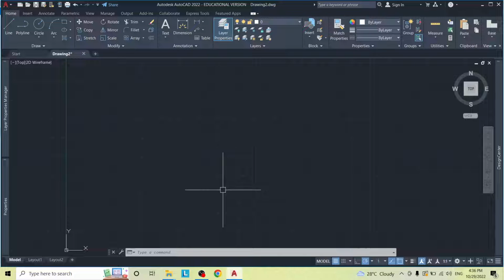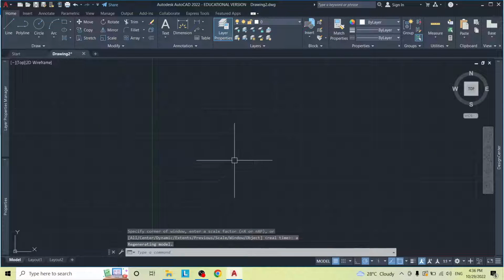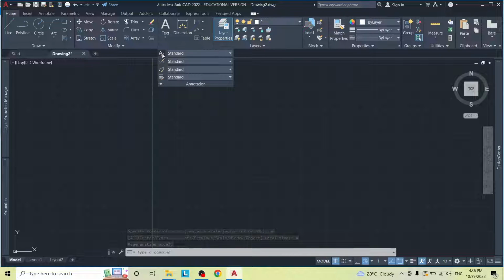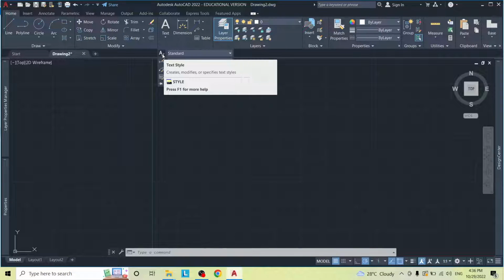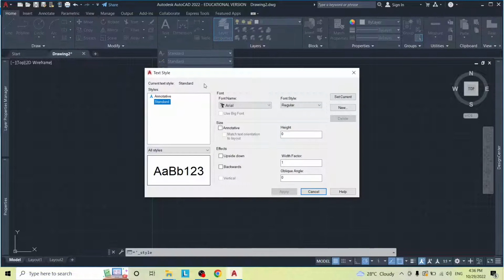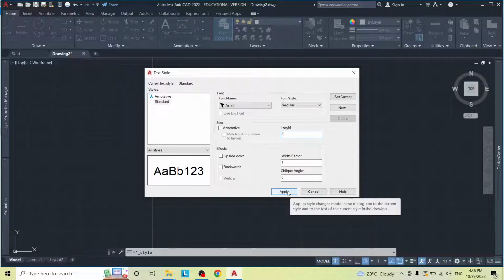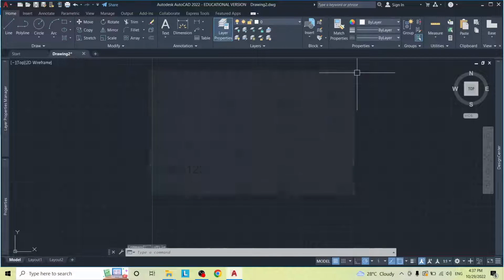All right, so we already set up the limits. Let me just zoom back into that. There we go. All right, so next step, we want to come to our text style. Click on the icon, and we're going to change that to 3. We are going to be doing all our drawings in millimeters at a scale of 1 to 1. So our text height is going to be 3. Just hit apply and then set current. It should be current by default.